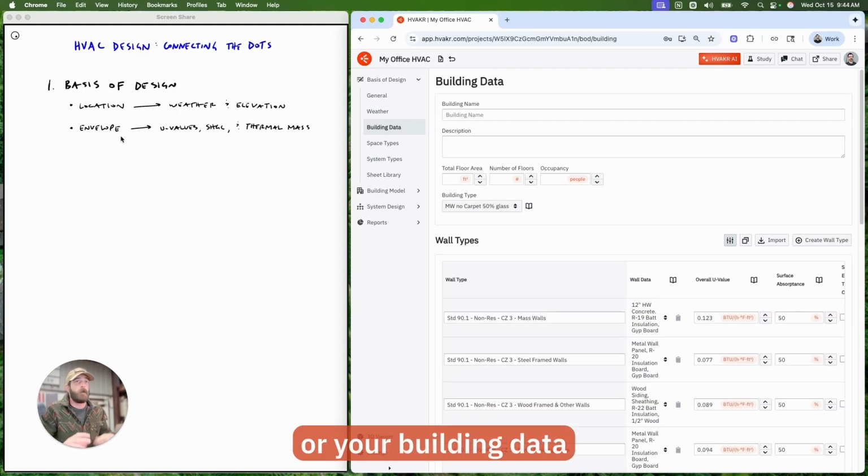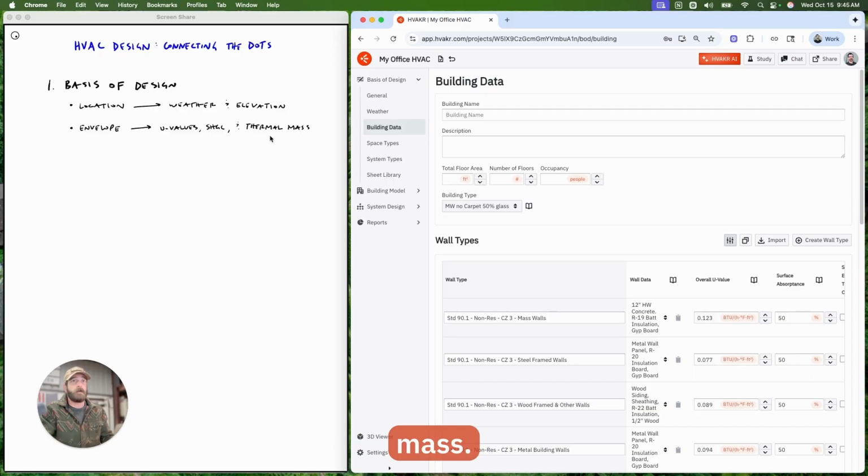Defining your envelope or your building data is where we're going to set U values for our walls, roof, solar heating coefficients for our glazing, but also we need to capture the thermal mass, because when we're doing load calcs, there is a time delay in the heat transfer that makes its way through a building.